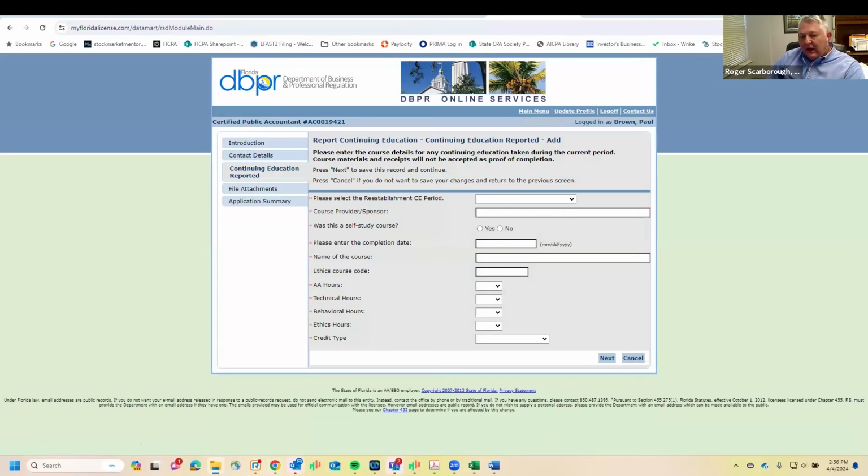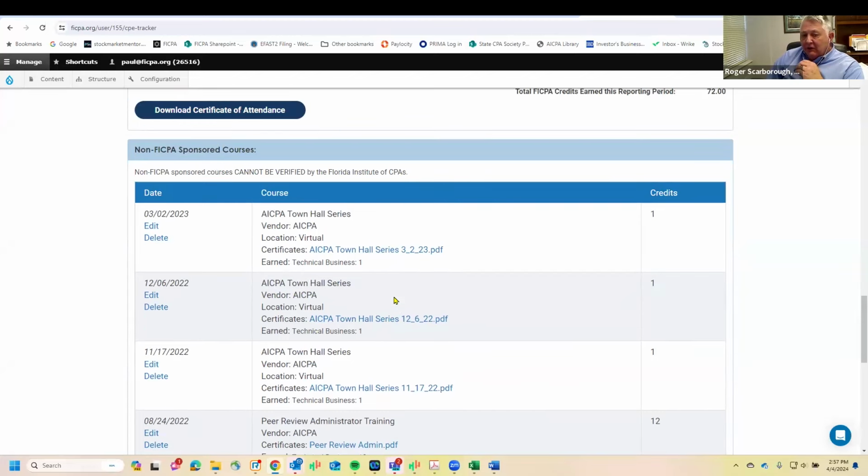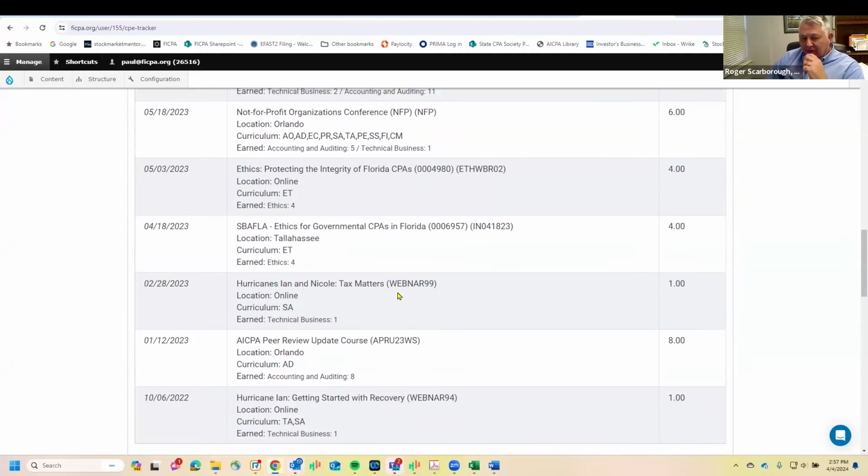While you're looking for it, I would share with the group, if you notice just above the A&A hours, it says ethics course code. And the challenge you will have is some providers will generate a proof of completion, a certificate, and it'll have various code numbers on it, maybe codes from other states, maybe from NASBA, whoever. But you need to find the DBPR course code for that ethics course, and then input it in the system.